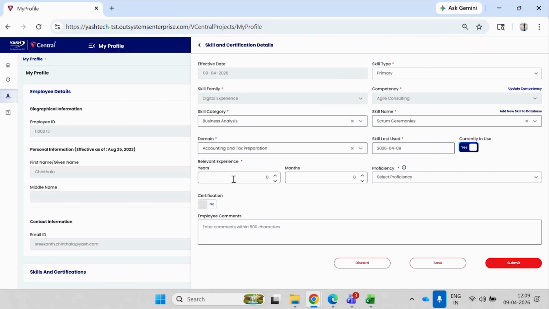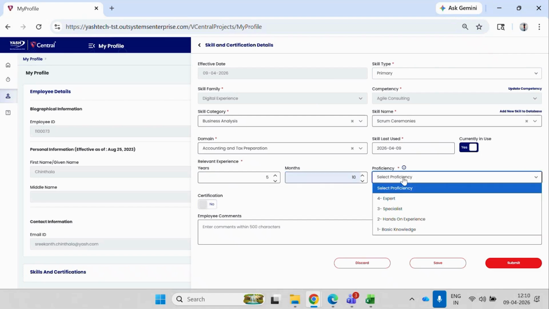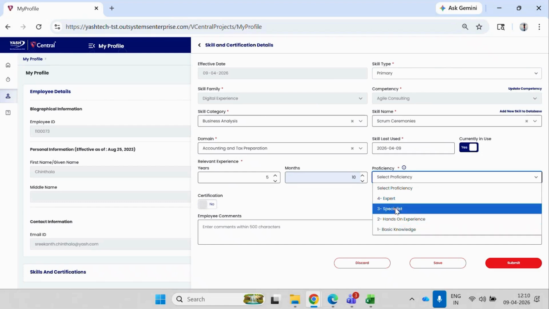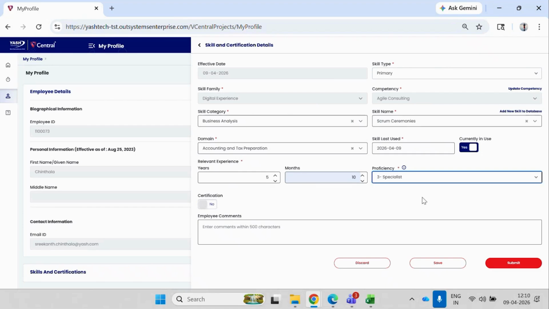Now we just need to update the relevant experience the user has for his primary skill. So let us enter any non-zero value. So we'll just enter 5 years and 10 months. Then we need to choose the proficiency for this skill category for this employee. So basis on the knowledge, the user can go ahead and fill in the proficiency. So we'll just choose 3 specialist.